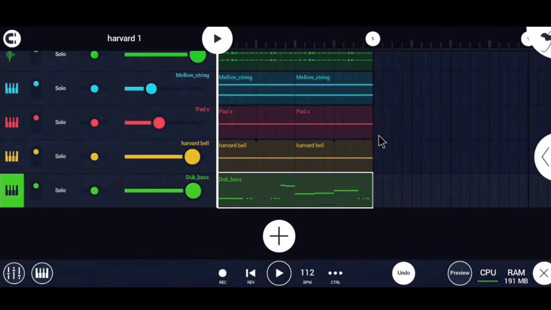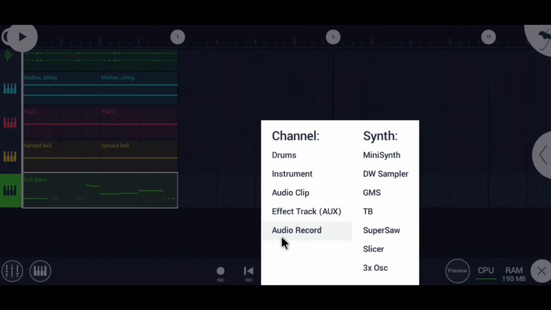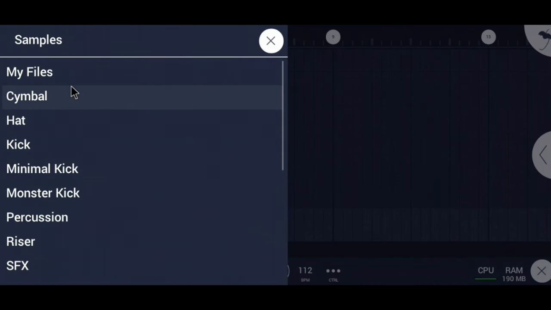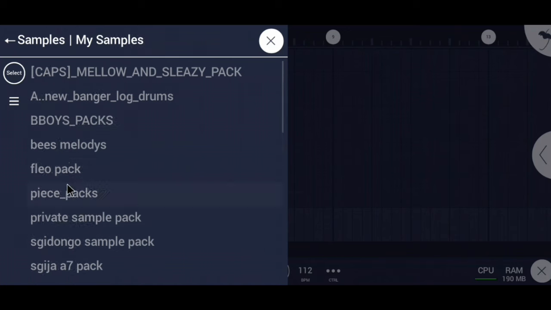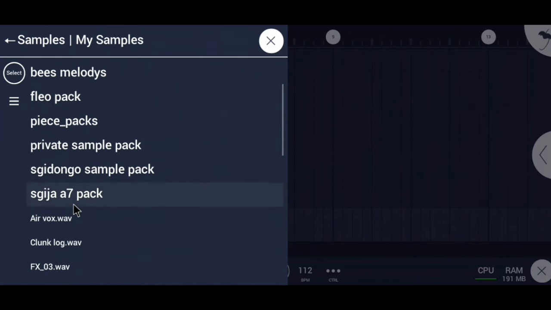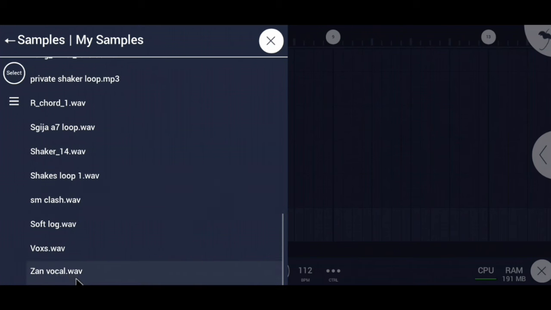Amazing guys, they sound really nice. Nicely done guys. So what we're gonna do now is add in some hot Sgija vocals to the Harvard beat so that it can sound really awesome. So what I'm gonna do now is press the plus button. I'm gonna go into audio clip this time to add in the vocals. We're gonna go into my samples. Let's go to my samples again, and let's go find some synth vocals.